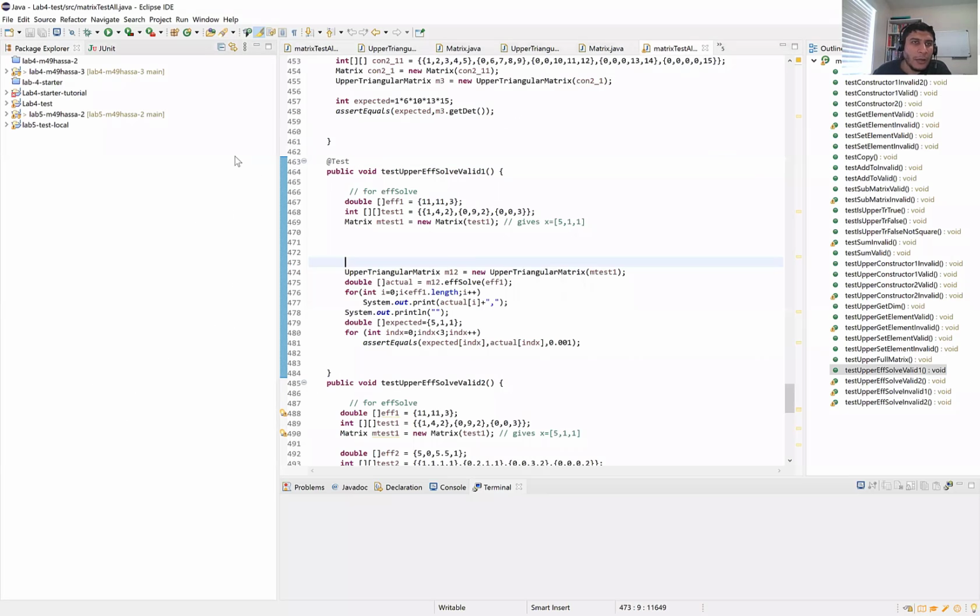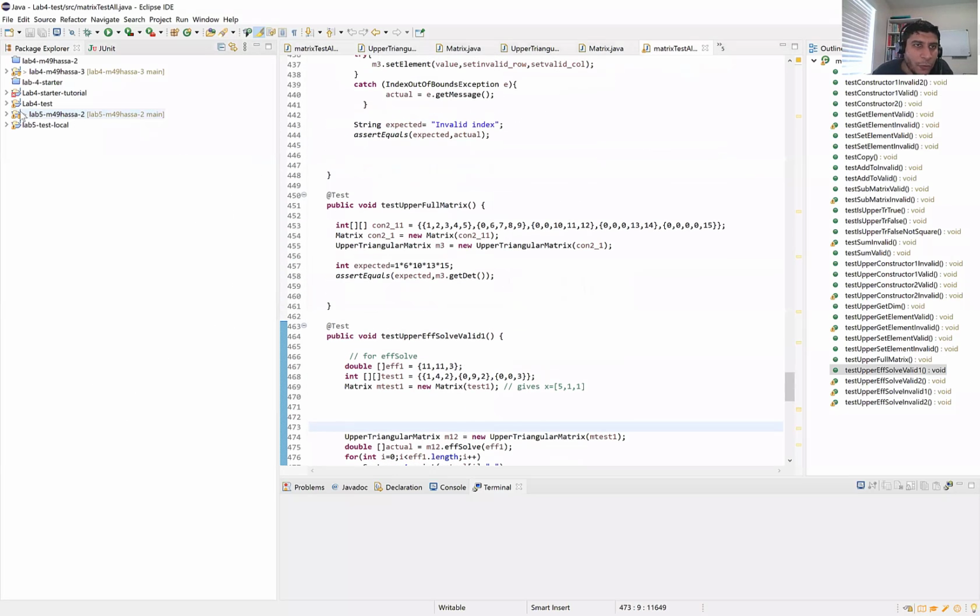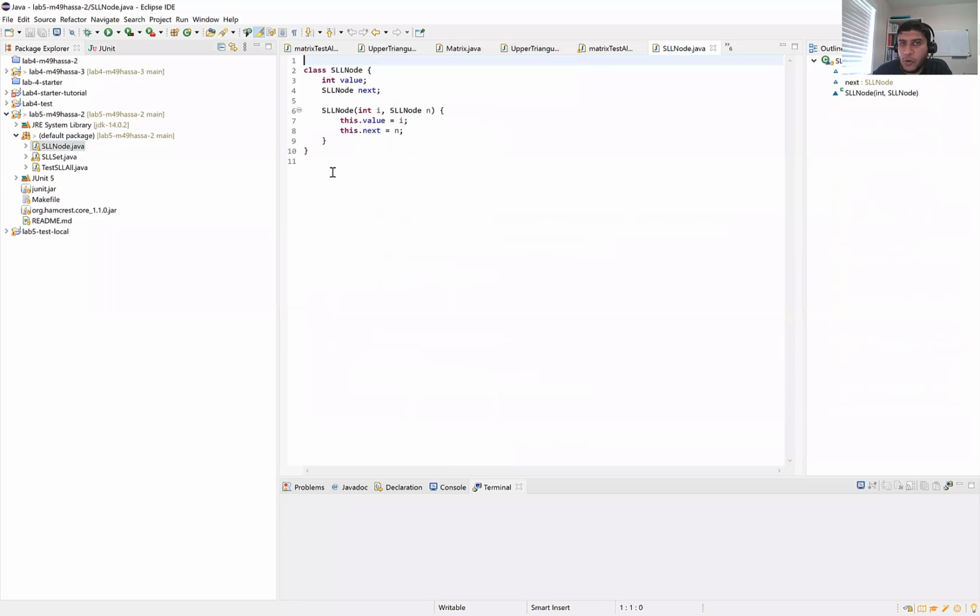So here, I guess that I was looking into lab 4. So let's look. I hope you are able to see my Eclipse. That's lab 5. We have here 3 classes. Let me see if I can make bigger, oh no, I cannot. So SLL node is the one that is given to you, which is simply just the node, the one that constructs a single node.